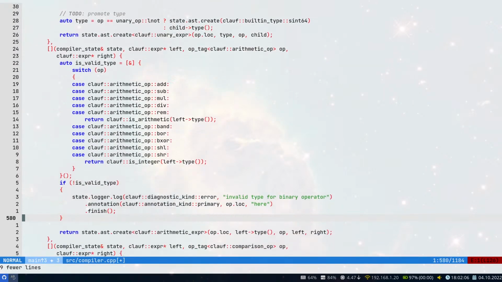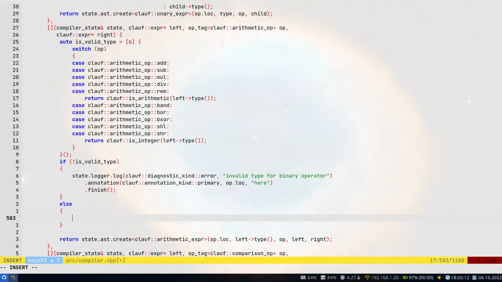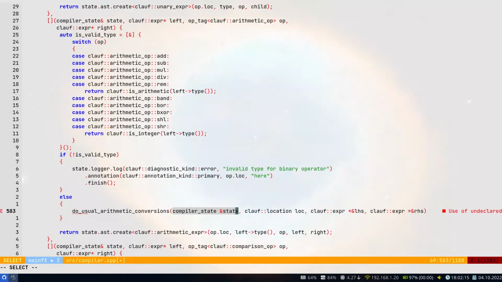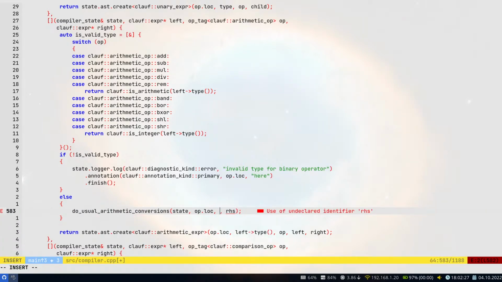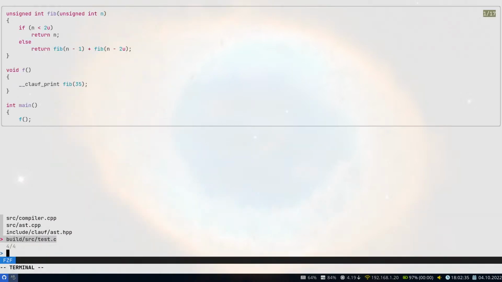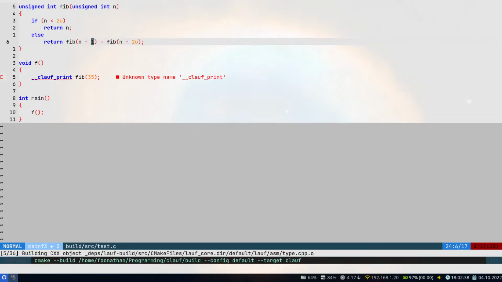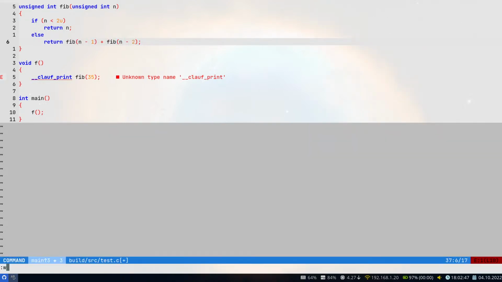We're first checking whether it's a valid type. And if it is a valid type, then we can do the usual arithmetic conversions on them, because this actually will always succeed. So on the left and right, the conversion can never fail at that point. And I believe that should be it to get this to work. Yeah, it worked. So those are the conversions here.